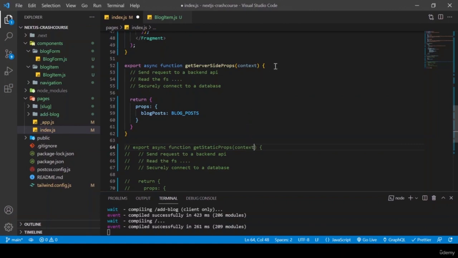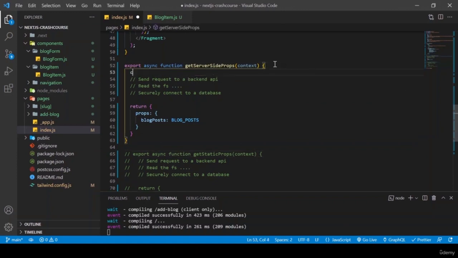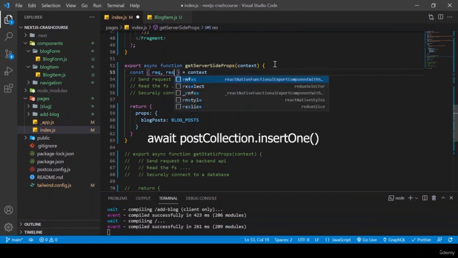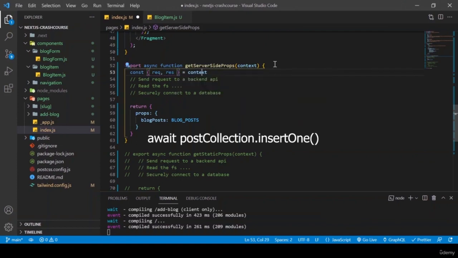Now, context is an object that has the following keys. It has params. Now, this params is used if the page uses a dynamic route. It also has access to the request and the response object. Now we can destructure the request and the response from the context. It also has the query string, and lots more. So you can preview data, resolve URL. All these things are in the context.